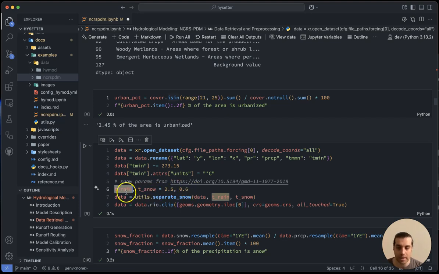If the temperature is above the rain threshold, precipitation is going to be rain. If the minimum temperature is below the T snow threshold, precipitation is going to be fully snow. And if it's between, it's going to be proportional, depending on where the temperature falls between these two values. So we can separate snow and rain from the total precipitation.